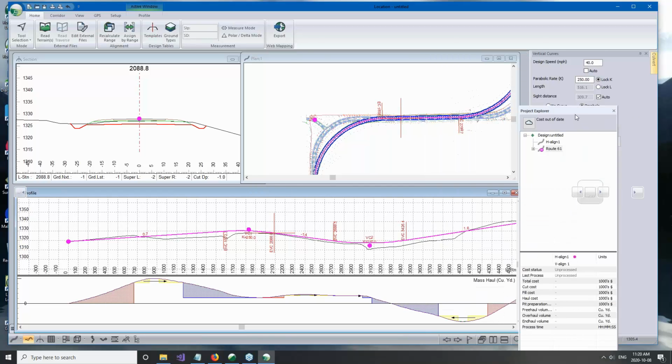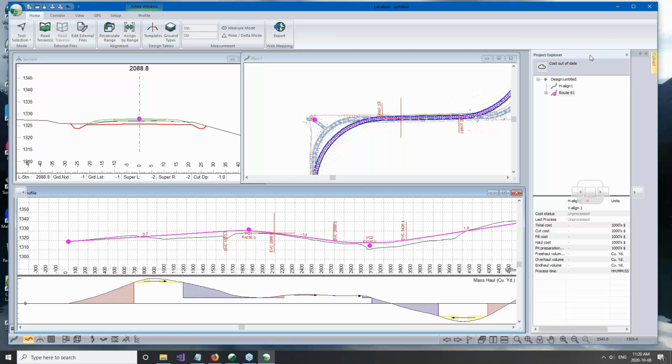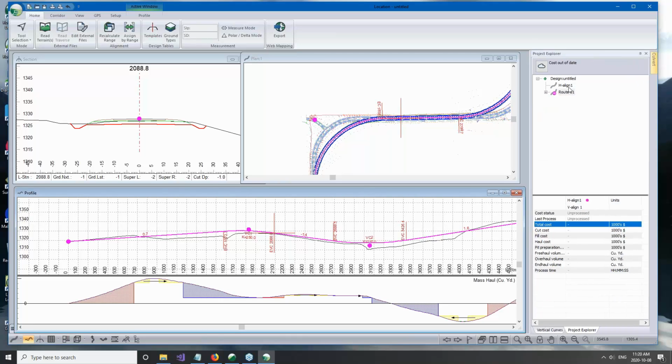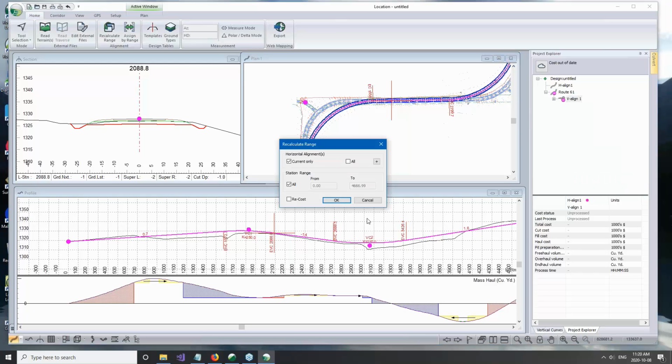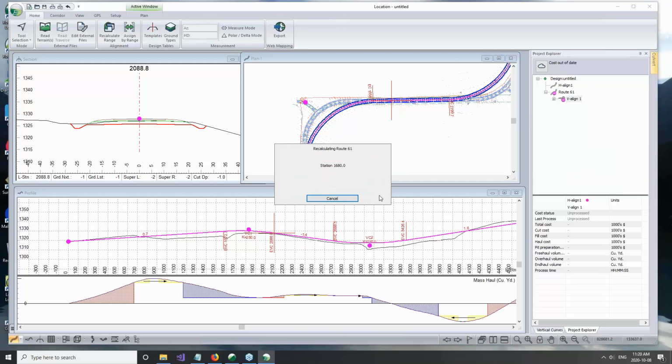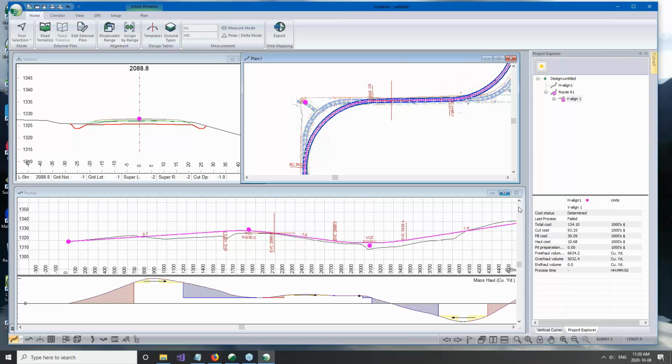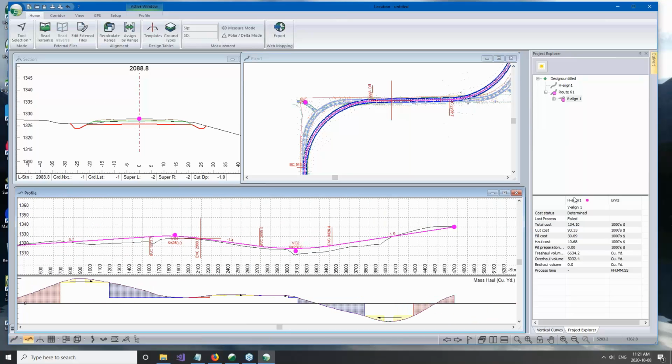Let me just put my panel over here. There we go. Now, with this alignment, that includes the horizontal, vertical, and the cross section, I actually have a cost. So let's just recost this. I'm going to recost it, which isn't set automatically. It's going to recalculate the cost. And what it's telling me is that this alignment is going to cost $134,000. That's based on costs that are set up in your material types.